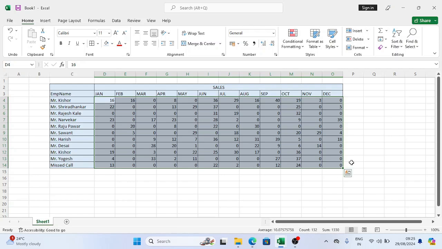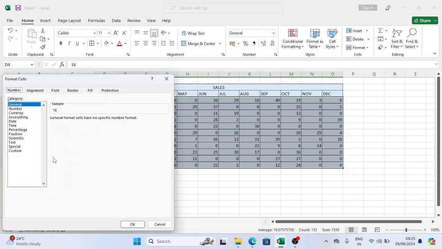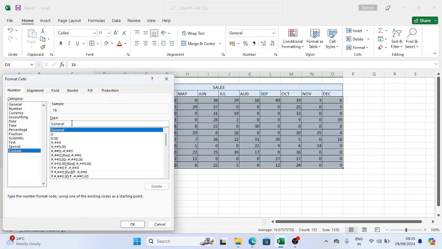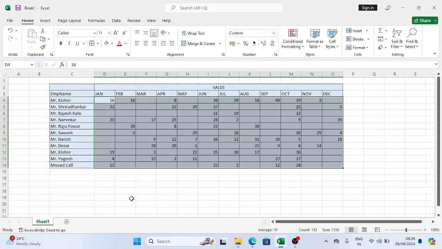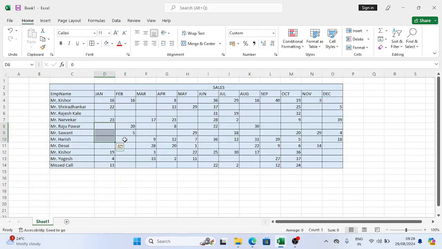So there are a couple of ways of doing this. Select the table, press Ctrl 1, go to custom. Here you see there is a type General. Delete this and provide the format which I am going to type here: 0;0;;@. Just remember this format and I'll press OK. Now you can see all zeros are hidden.